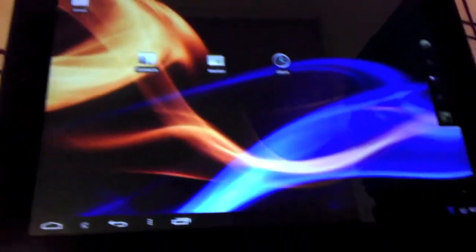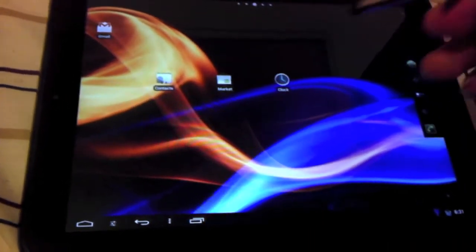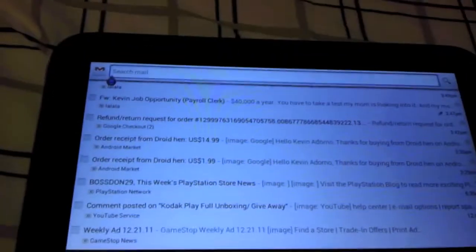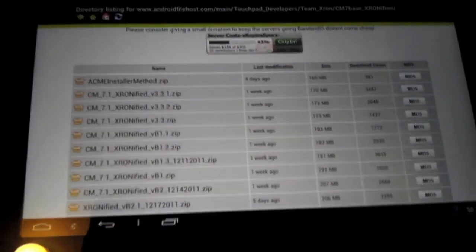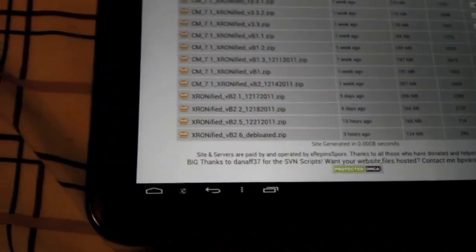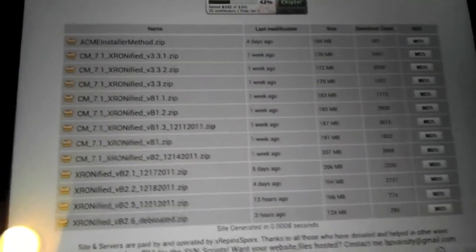And I forgot to show you in my last video how the Xron download page that I provide looks. I'll put it in the comments description. So I'm just gonna search for it real quick. I'll put the link in my Gmail just to find it a little bit easier. And that's how it looks. That's the link I provide. So this is the link that's gonna be in the comment section.